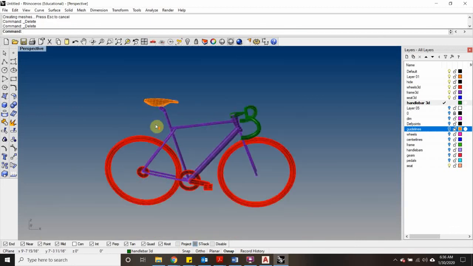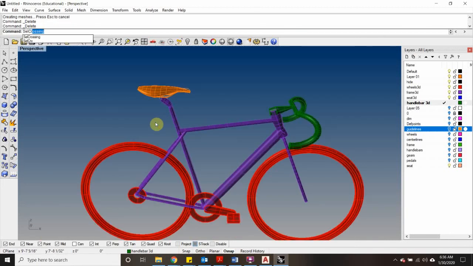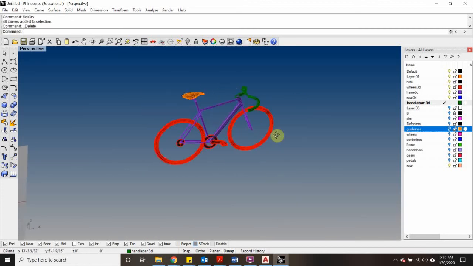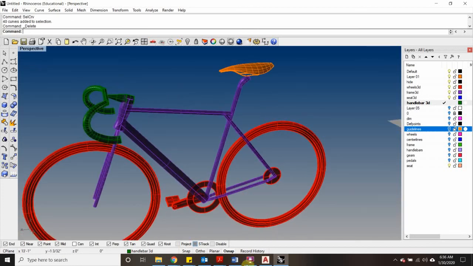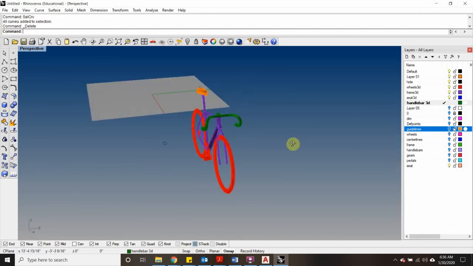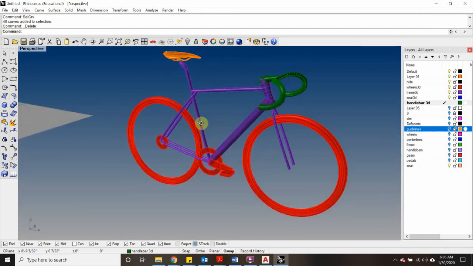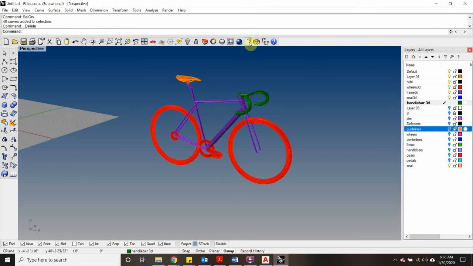If I want to get rid of any curves that are still showing, I can say select curve, and I can just delete them, so I'm not looking at them. So for your tutorial, if you could just show me this, you can take a snap of it and save it.